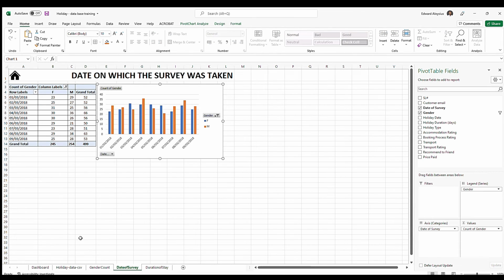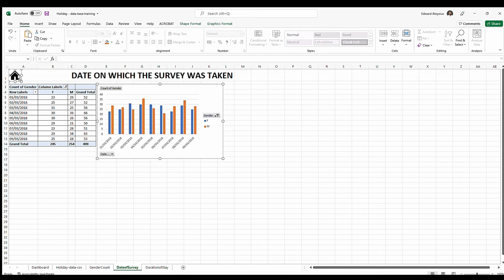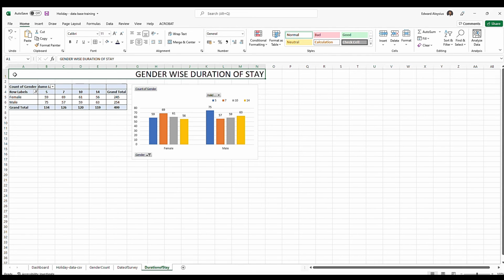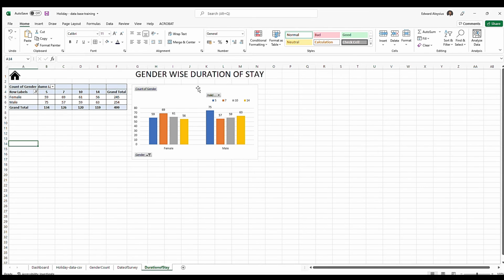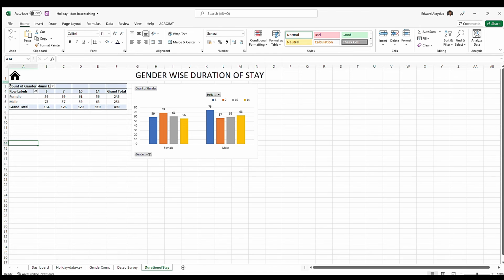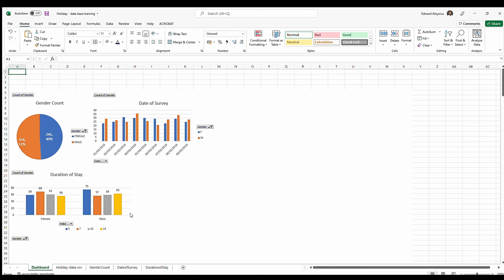And we come back here, press Control, select this home icon, copy, come to duration of stay, select and paste. Okay. Don't forget to save your document now and then. Alright, so we have 3 charts ready.